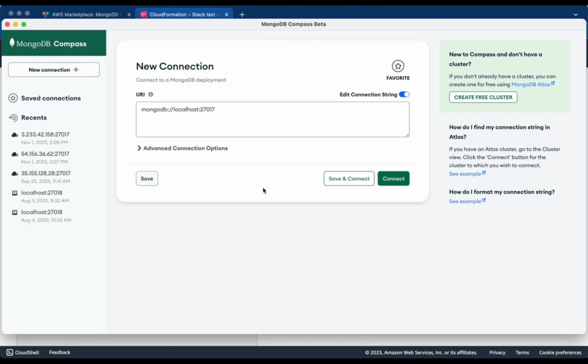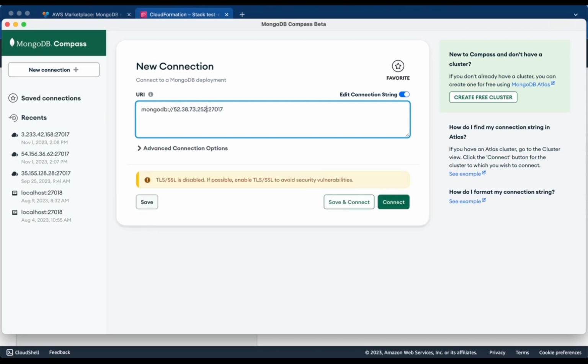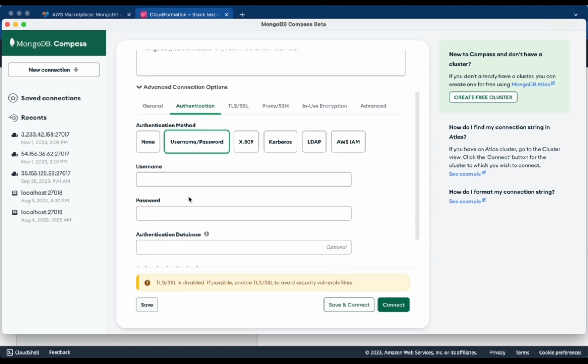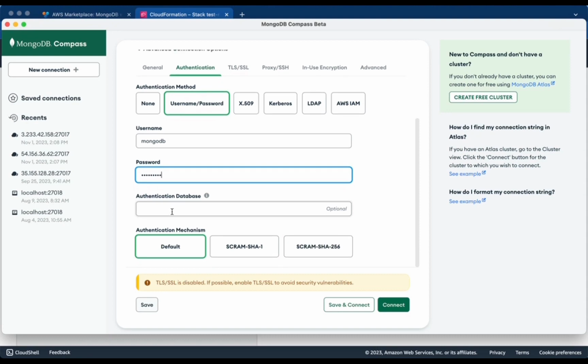Open MongoDB Compass Beta and click New Connection. You can access the database via port 27017. Use MongoDB user as the username and MongoDB password as the password, which were entered during the creation of CloudFormation Stack.